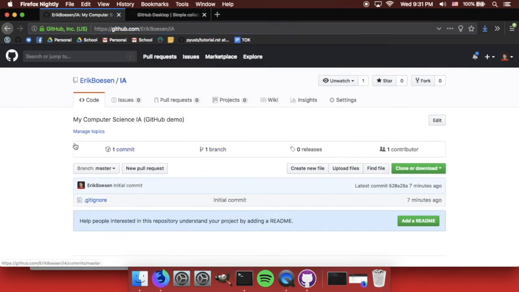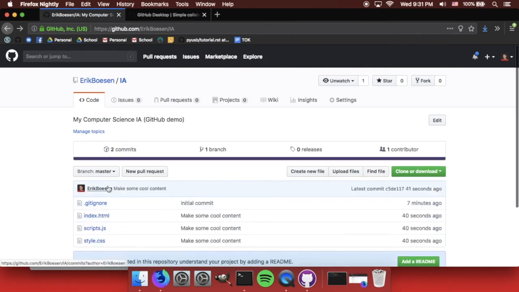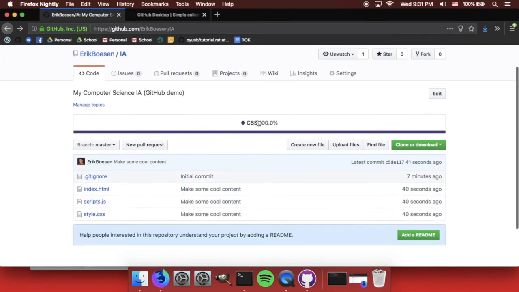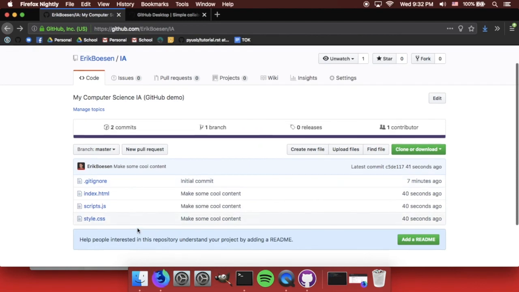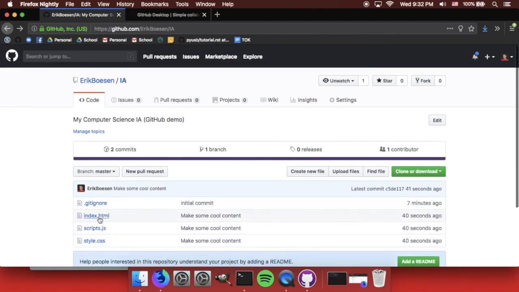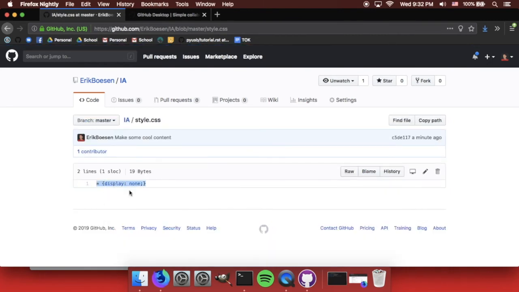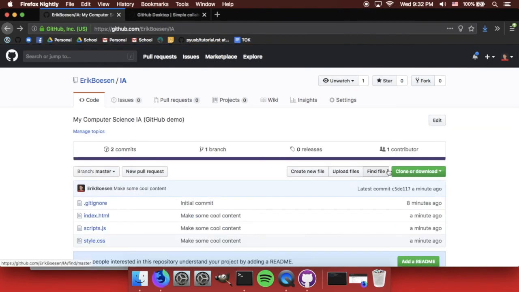So now if you go back to your IA folder, you'll notice, if you refresh, that there is some cool content. We have a whole line of CSS, 100%. And it's going to show all these files here. You can click them to open them. There's nothing there, but if you can, I can see the code here. And other people can do exactly the same thing. They can clone the repository onto their computers, and that's all cool.